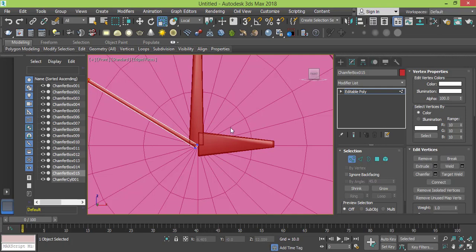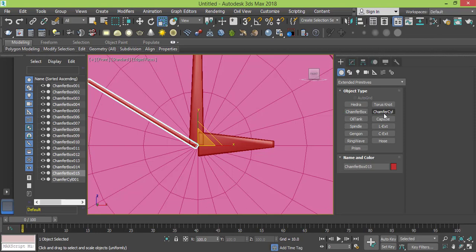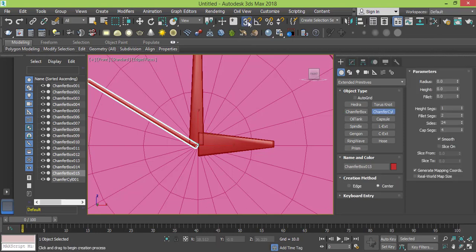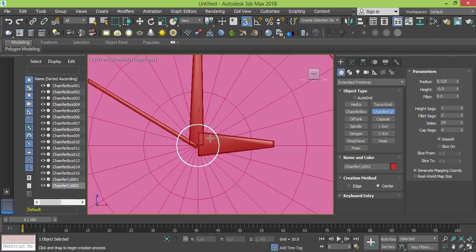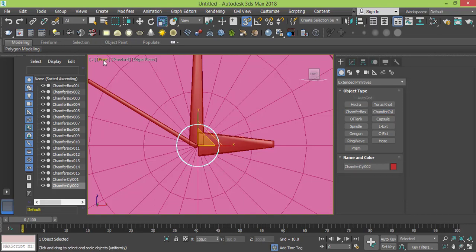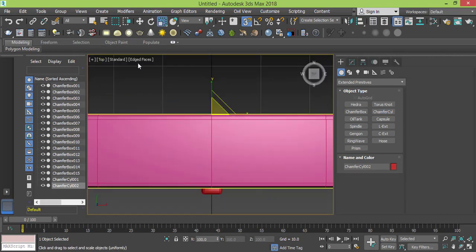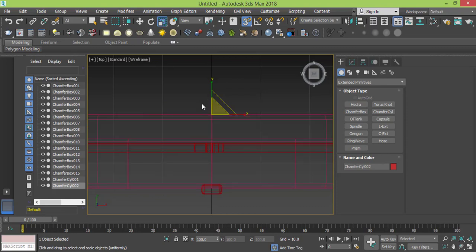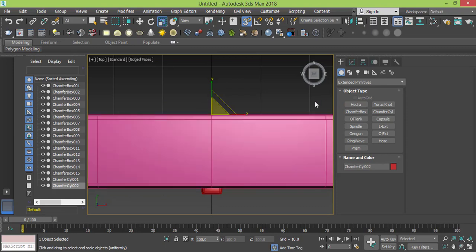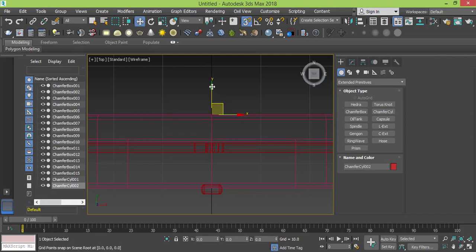I need to create some cylinder in the middle, so I will make a chamfer cylinder. Let's make a chamfer cylinder, and I will snap toggle to grid points. Let's make this one in the middle right here. Okay, and we can change its parameters, but of course in the top view we need to push it forward to be aligned to other handles. Let's press F3 so we can see it, and remove the snap toggle and push it forward in front of all the handles here, right here.